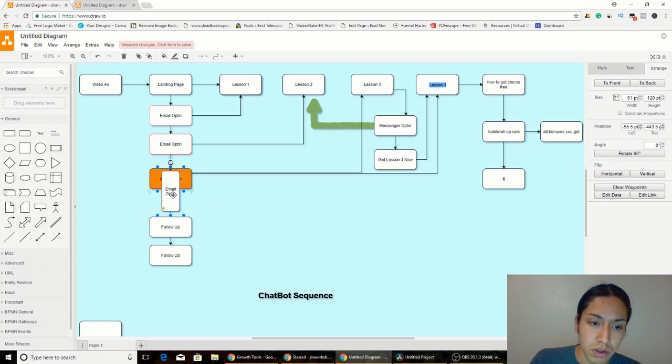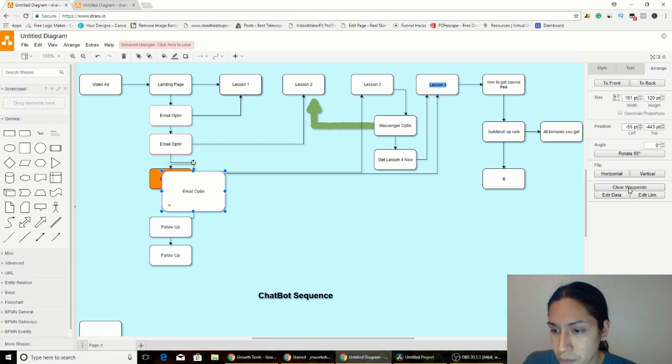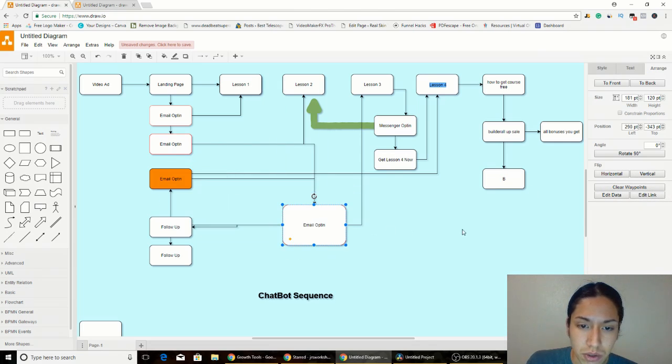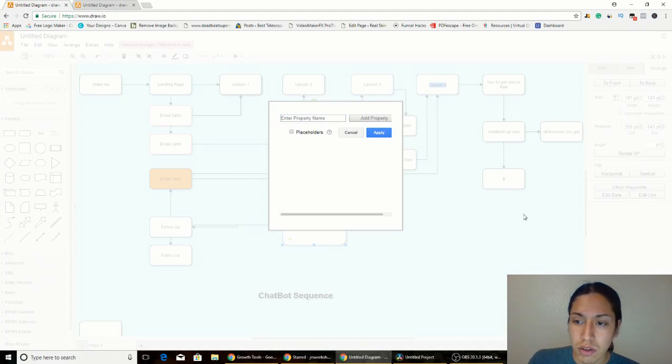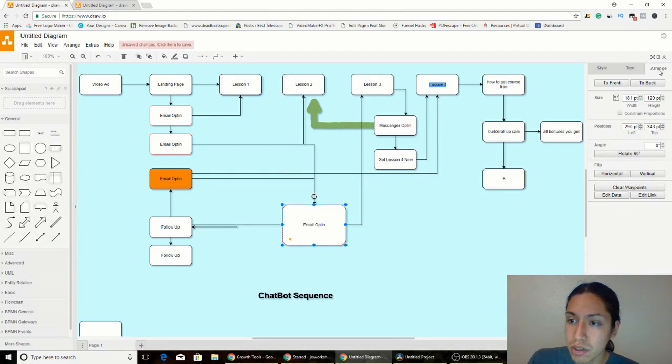A little different shape so you can tell. We can flip it horizontally. But only that orange thing at the bottom is changing. We can flip it vertically too. So clear waypoints. Don't know exactly what that means, so we're going to move it down here. Edit link. So it has no link. Okay, that'd be if you were to save it or you were sharing it. Alright, so cancel this. So that's pretty much it for this section.